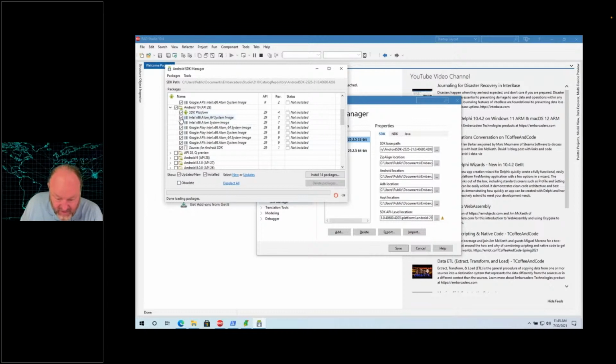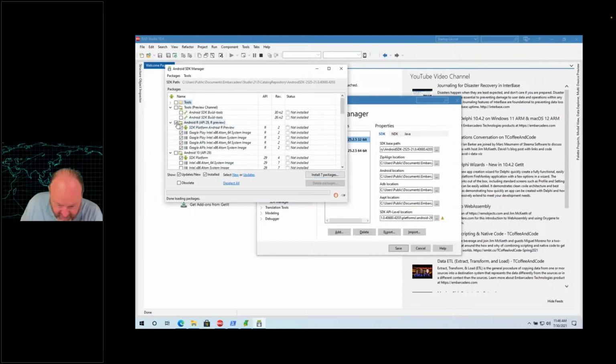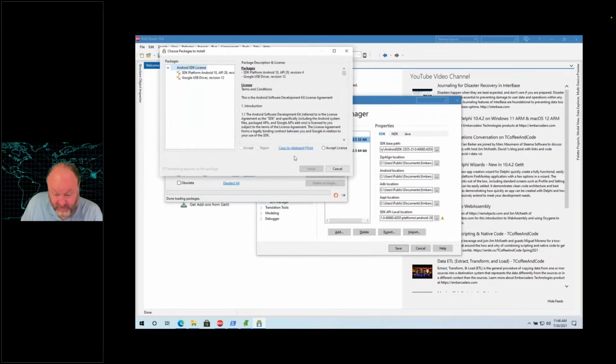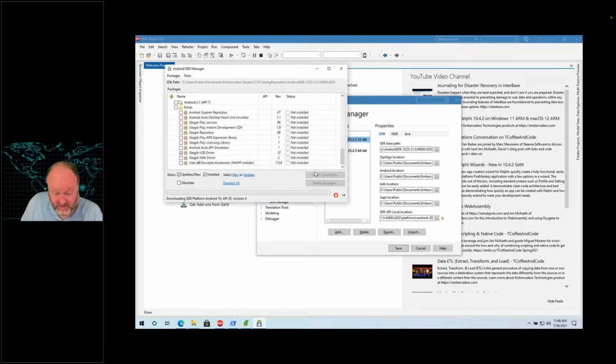You don't need this, or that, or that. All you need is, oh wait, yeah, SDK platform is all you need to install. So it says it's installing 7 packages. Oh, I don't need that one. That's the preview one. I just need 2 packages. Oh, it's going to install the Google USB driver. Okay, sure. So I hit install, accept license.